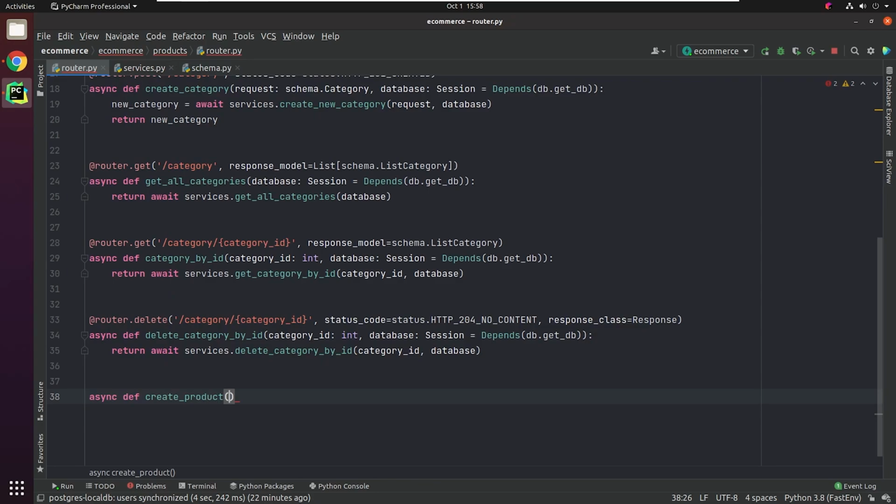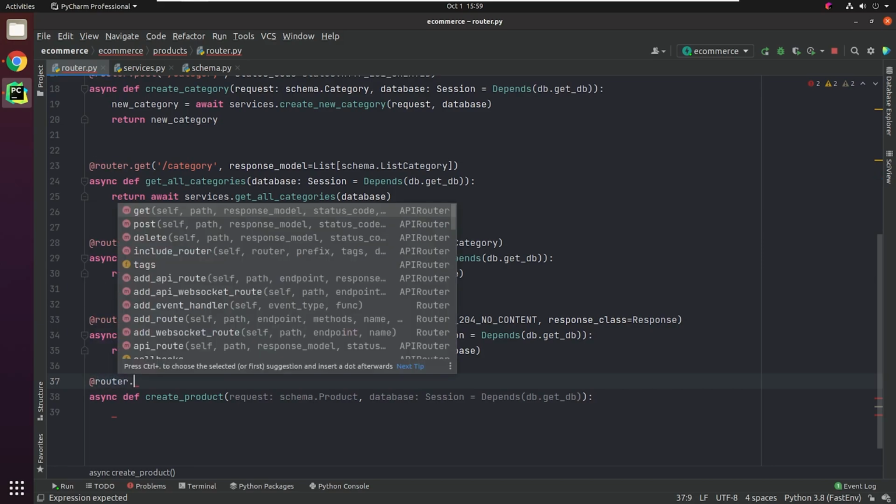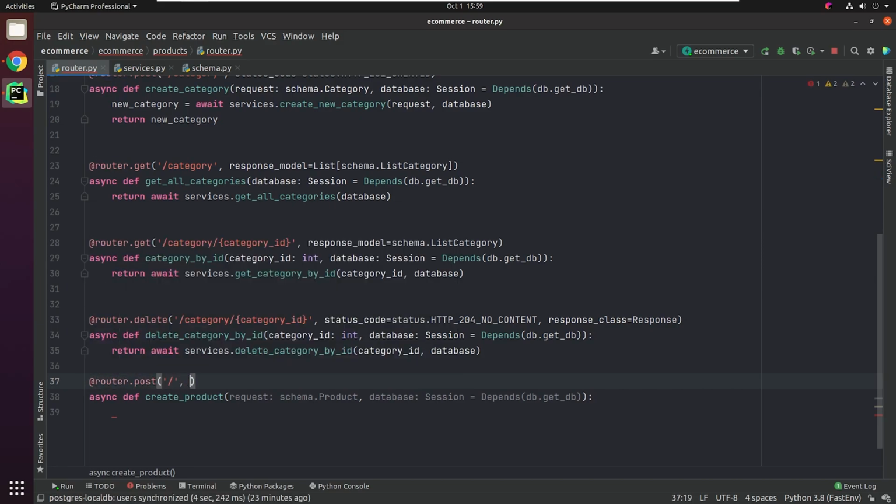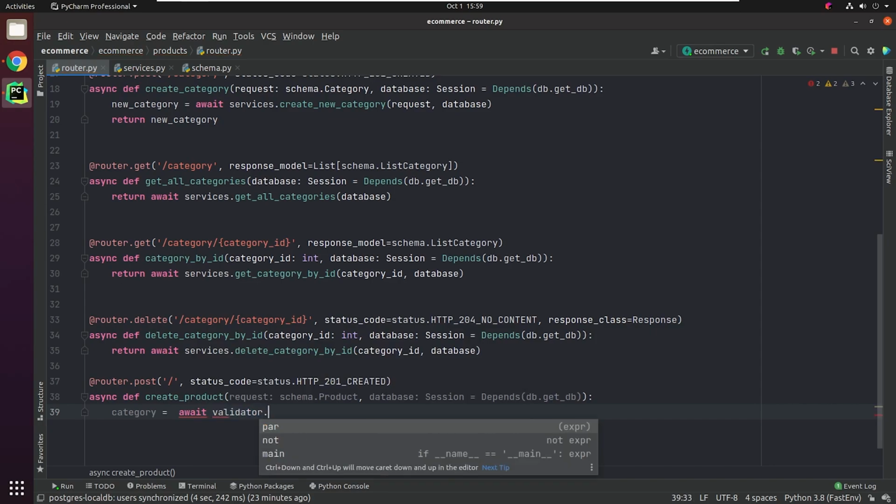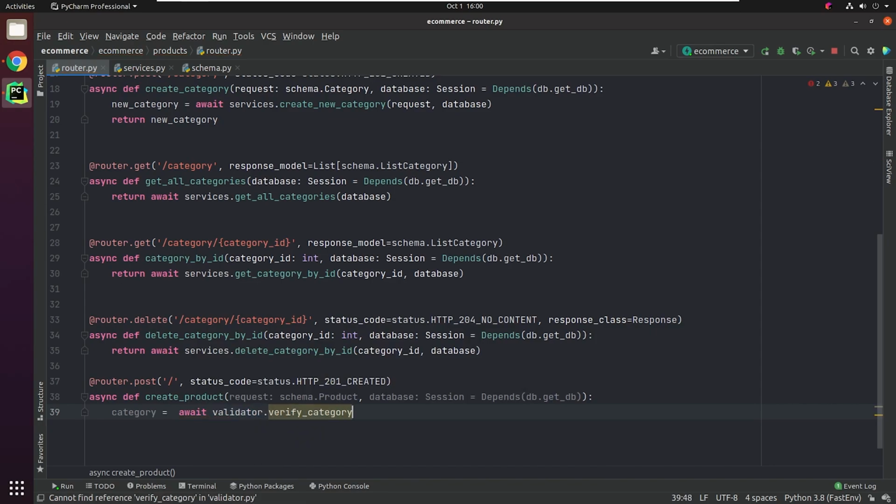Coming back to the router, I will resume working on the create product function. It's going to be a POST method, and it will return a 201 status code. Before inserting the product in the database, we're going to need to make sure whether the specific category exists in the database or not. So we're going to write a small validation for it.